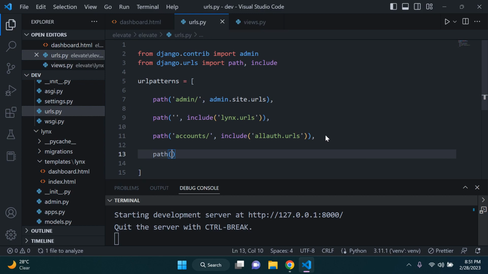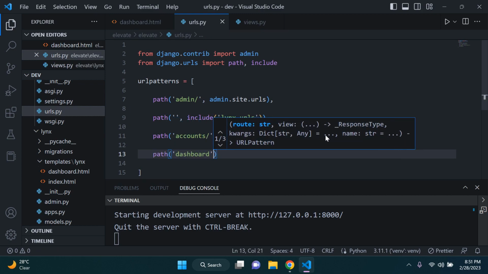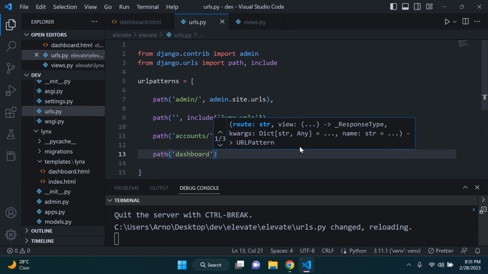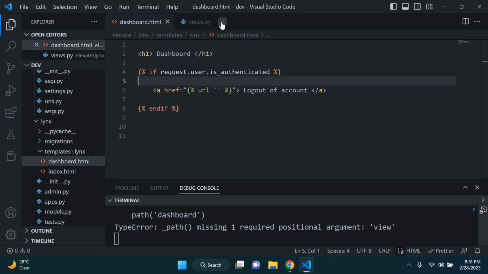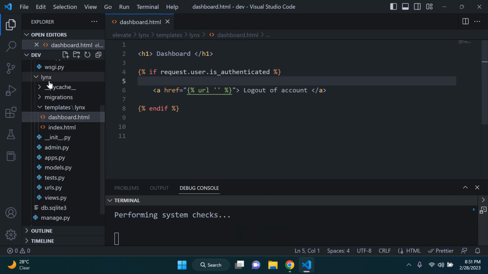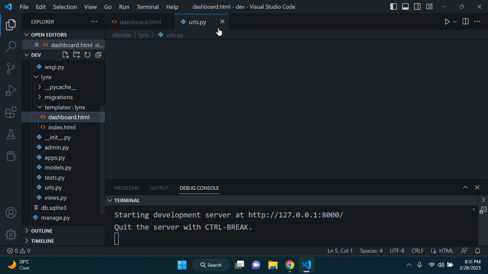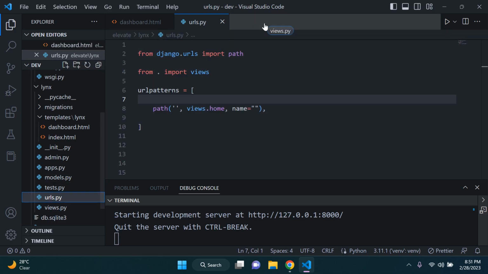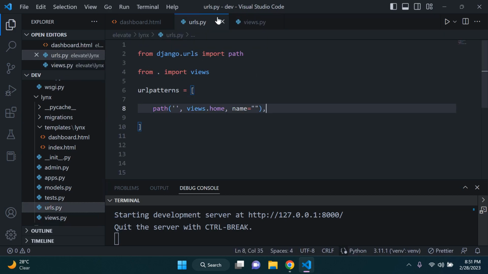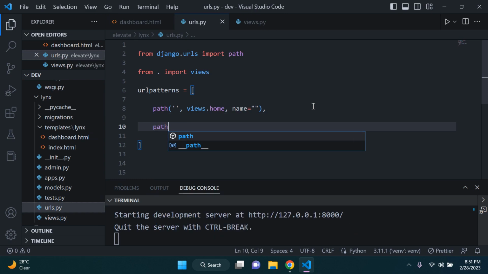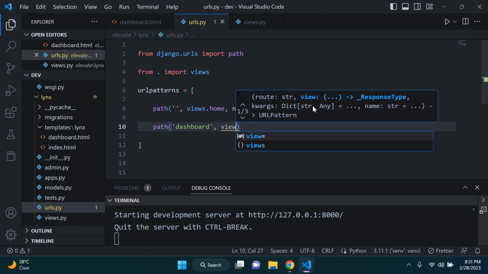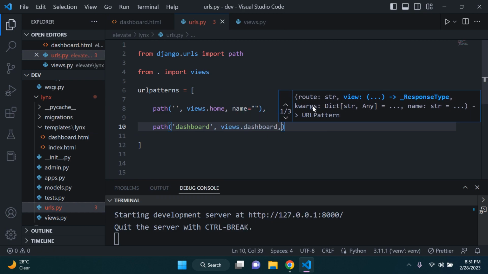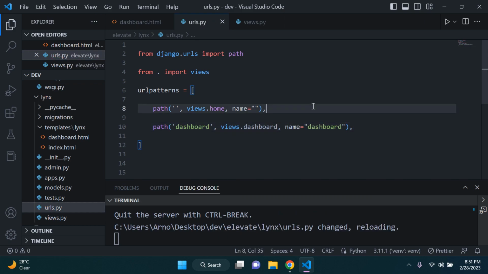So I'm going to say path, and I'm going to call this dashboard. No, this is the main one. Excuse me, this is our main URL. We don't want that. What we want is our links urls.py and our links views. Okay, so here under URLs, we can say path, and this is going to be dashboard, and I'm going to give it the name views.dashboard, name equals dashboard. Go ahead and add that in.